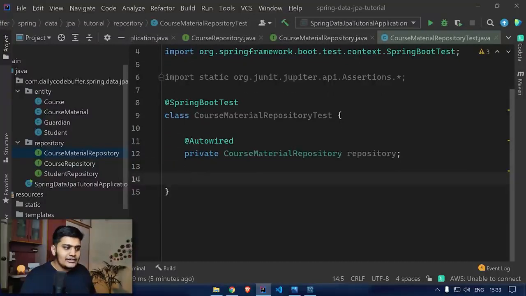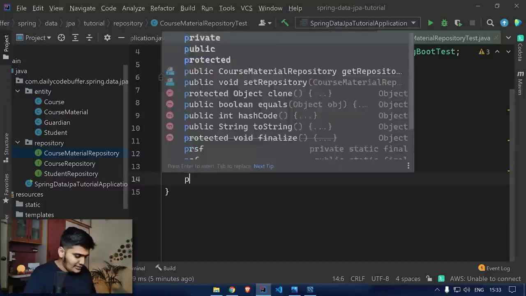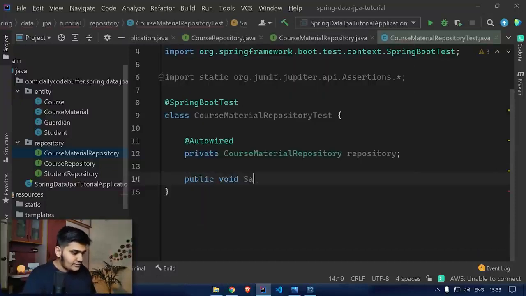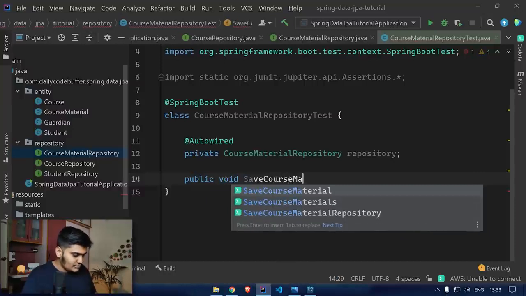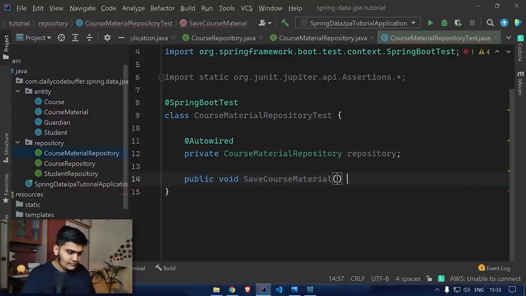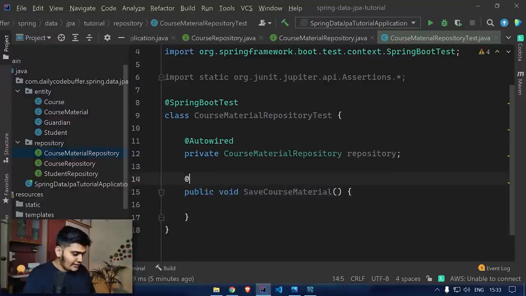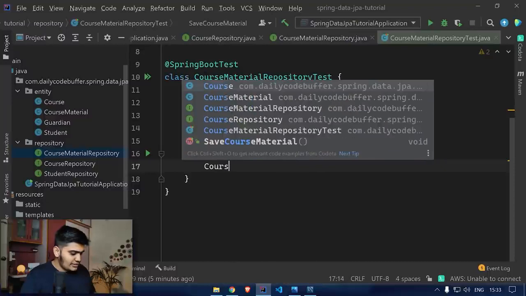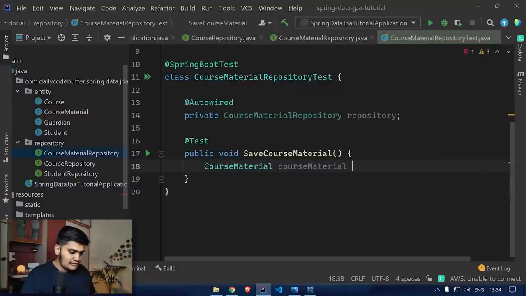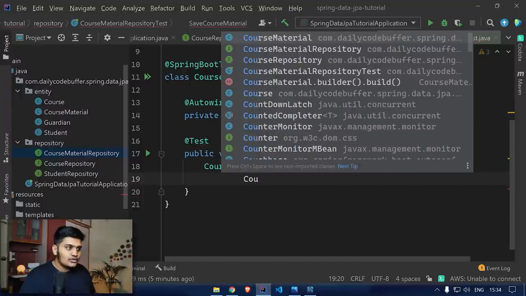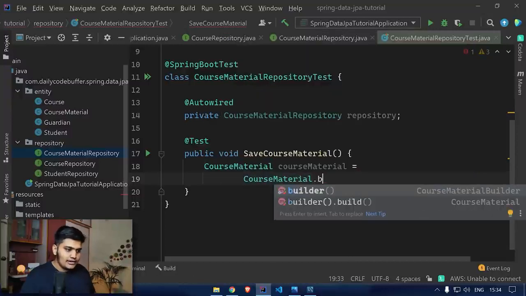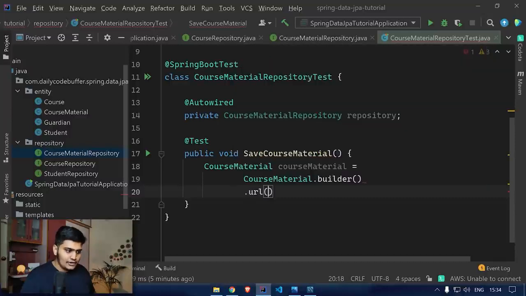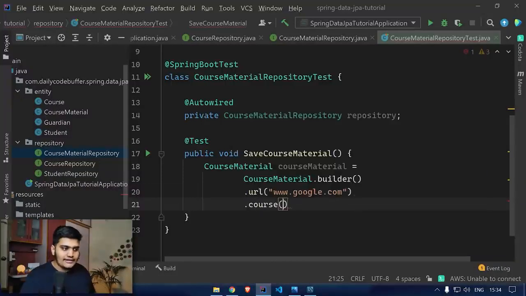So let's create one method to save the course material with the course. So I'll just say public void save course material. Okay, and I'll annotate this with @Test over here. Now let's create the course material equals to CourseMaterial dot builder dot URL. So what's the URL? I'll just say www.google.com, and here we need to pass the course object over here, dot build.